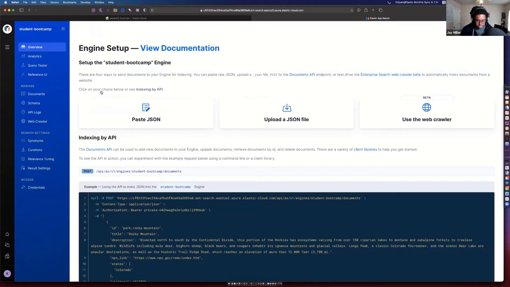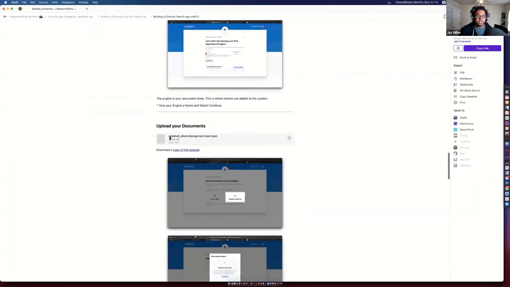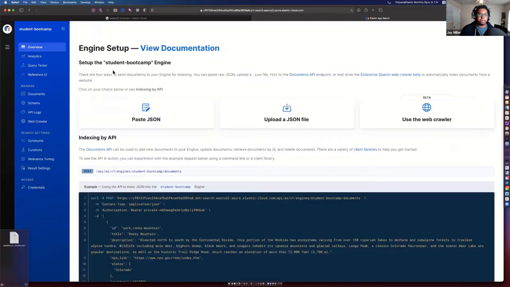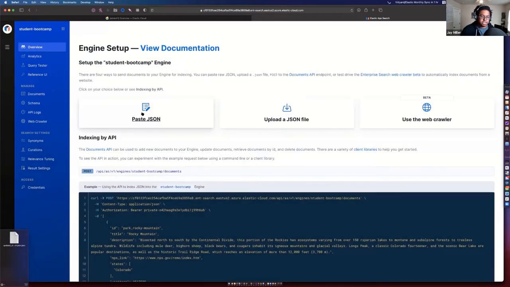Pretty easy. Inside of that document that I sent you a link to, there should be a JSON file. As I mentioned before, that JSON file is just JSON, nothing special. But we're going to grab that, and we're going to go back here, and we're just going to say upload JSON file. Now, before I do this, of course, you could just paste your JSON in. You just copy and paste it if you had your own data that you wanted to use.